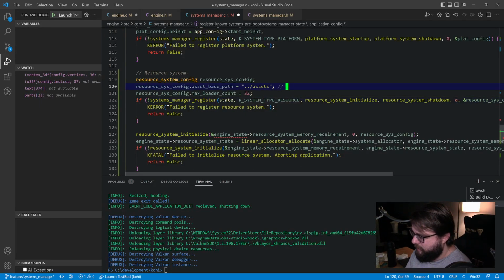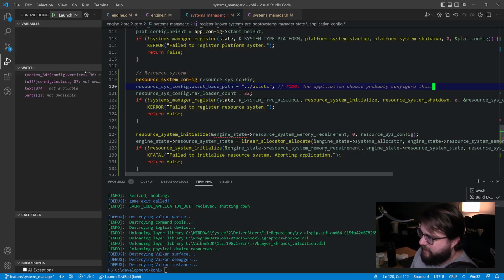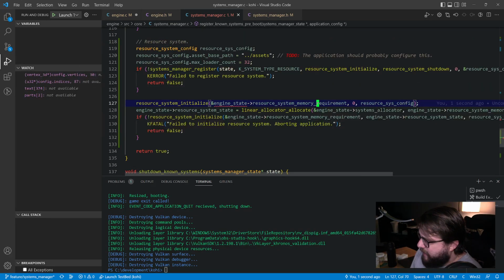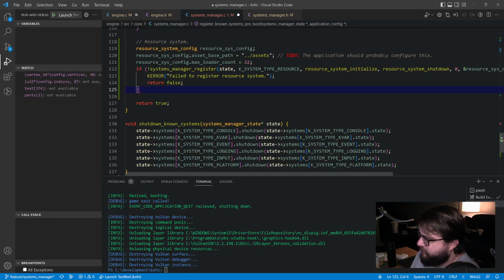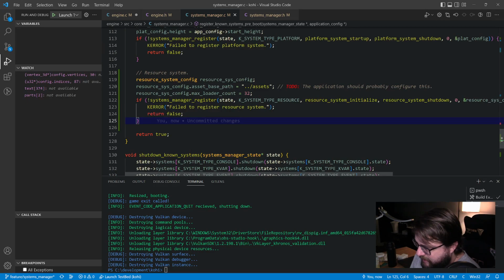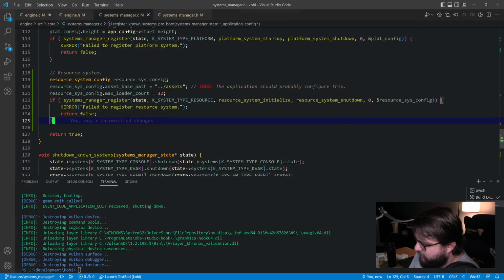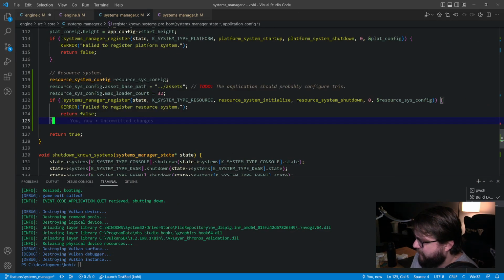And then the application should probably configure this. All right, so we may wind up moving that. Okay, so we've got this. We don't need any of this stuff anymore. That was just sort of in there to remind us what we're doing. Let's go ahead and close that out to the left there.